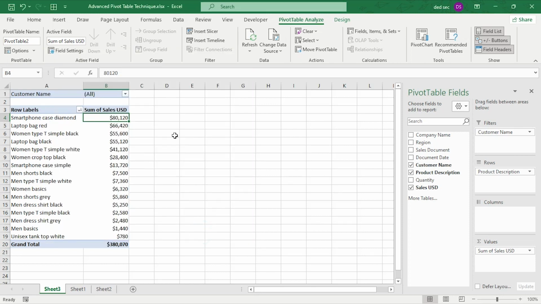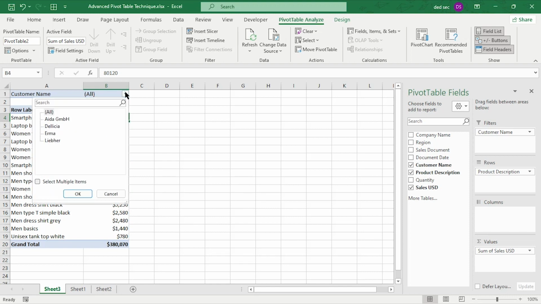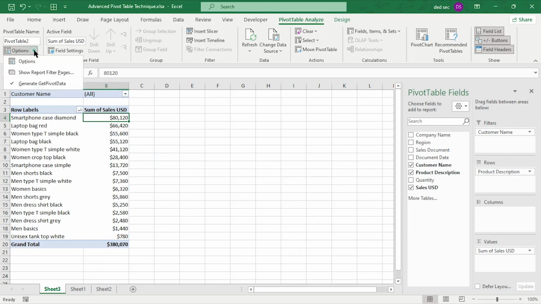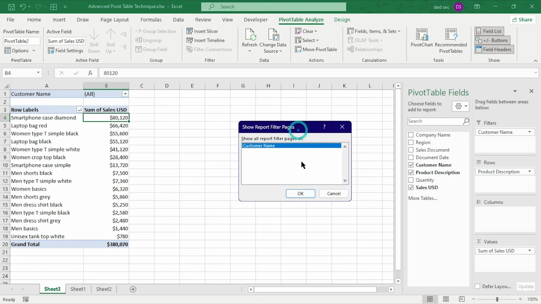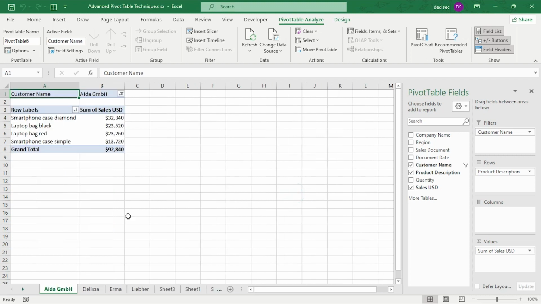There you go. Now comes the part with one click. Because I want to create different reports for each customer, since I have 4 of these customers, instead of doing this manually, I'm going to go to options over here, then show report filter pages. After that, it brings up anything that's in the filter. Let's click on OK, and now it can give us multiple reports on each customer. One is for Delicia, Irma, Liber, and Ada. So each of these is a different sheet for the customer dropdown.